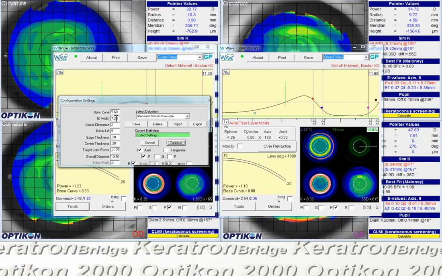So 5.6 and 6.2 for OZ and IC placement. Afocal clearance we're set to about 7. Edge thickness will decrease, center thickness will increase. I think I'm going to go with about 1.4. So 1.5 is going to be closest, and we can tune that up a little bit at the end. And our diameter will be an 11.7.